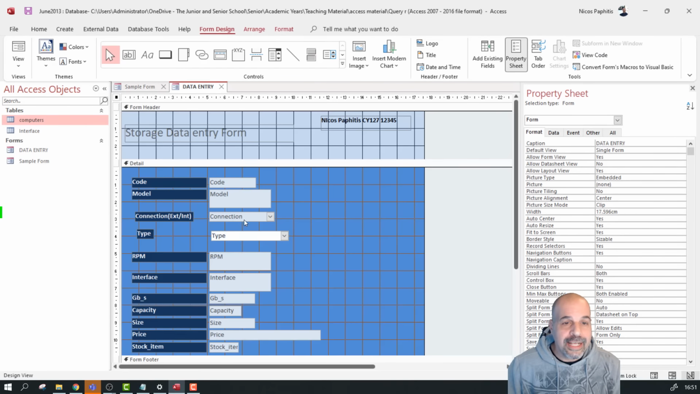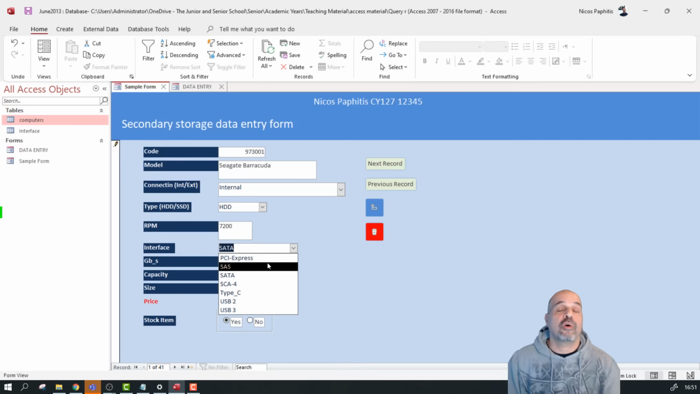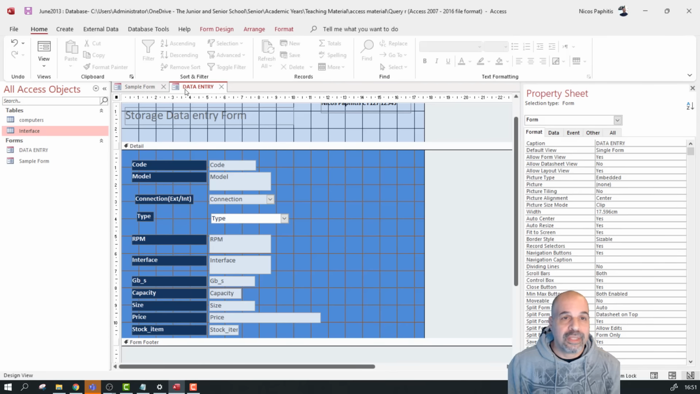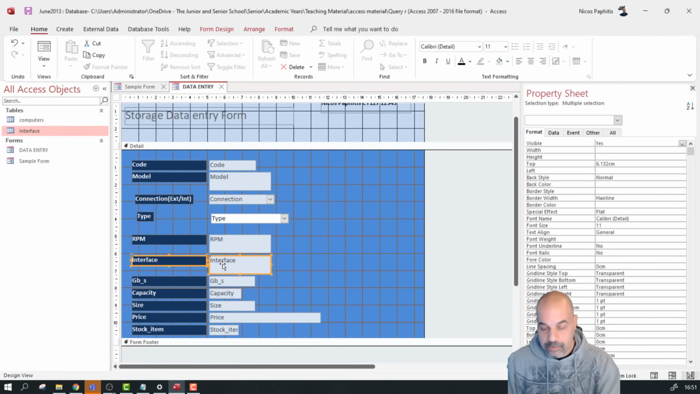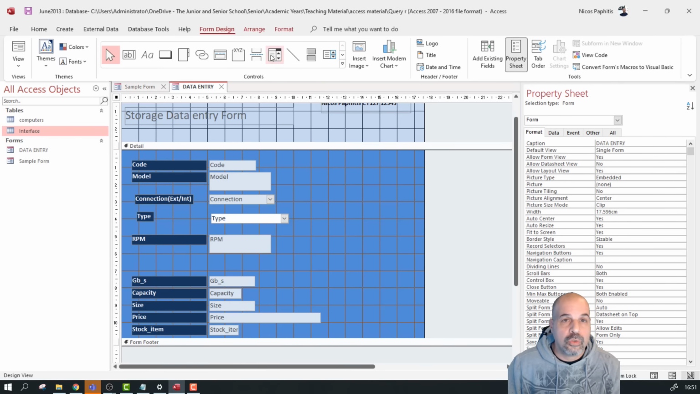Design view. The next one that I want to do, if we look at our sample, is this one here, interface SATA. Now, this is again another combo box, but this is the third type of combo box. Now, in this case, I'm linking, and I've displayed this already, this combo box to this table here, interface. So again, very easy to do. I'm going to delete my interface from here. Again, go to form design, go to combo box.